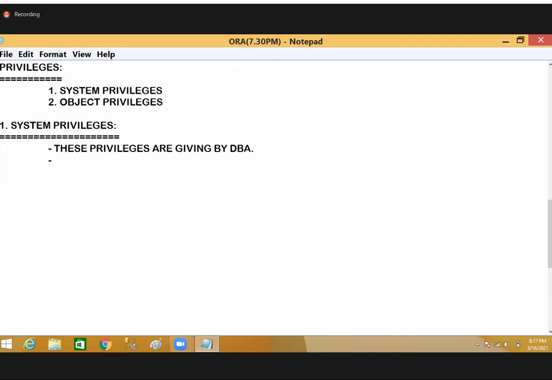Now, what kinds of privileges are called system privileges? There are so many privileges, like the create table privilege, create synonym privilege, create view privilege, and create index privilege. There are so many privileges here. If you want to give any of these privileges to a particular user or users, the database administrator gives these permissions, and they are called system privileges or system permissions.